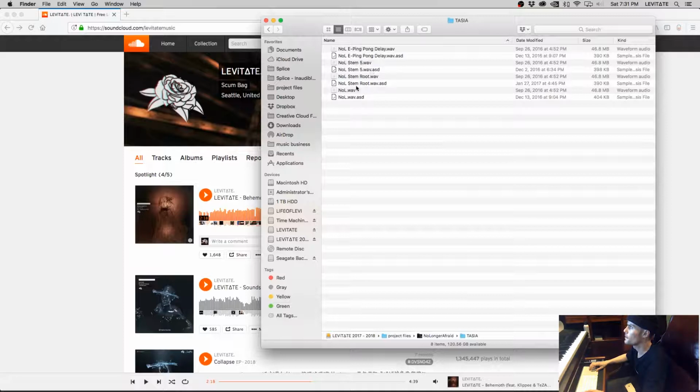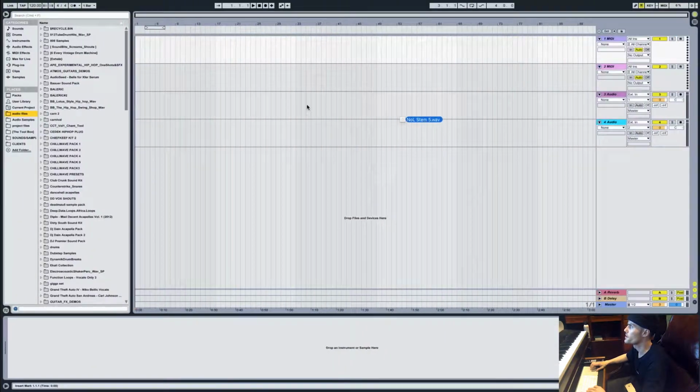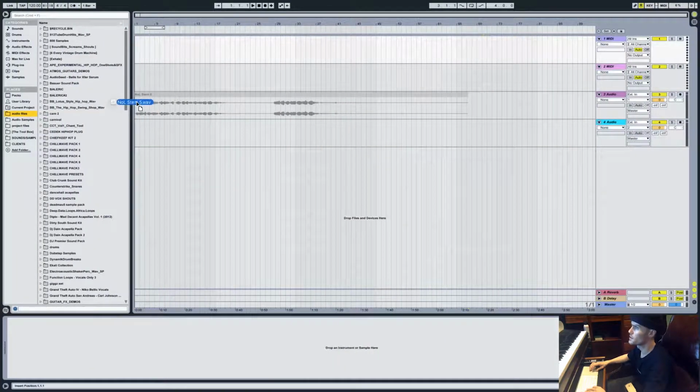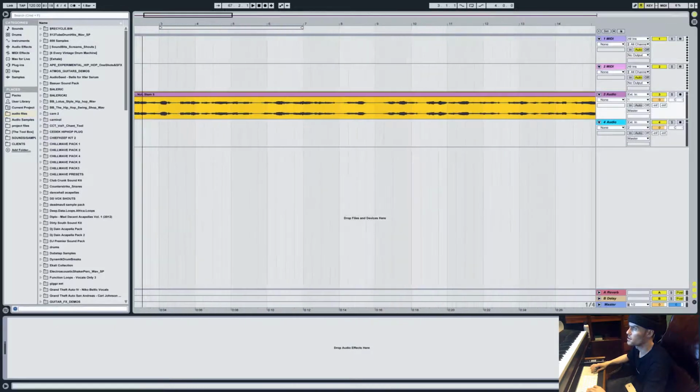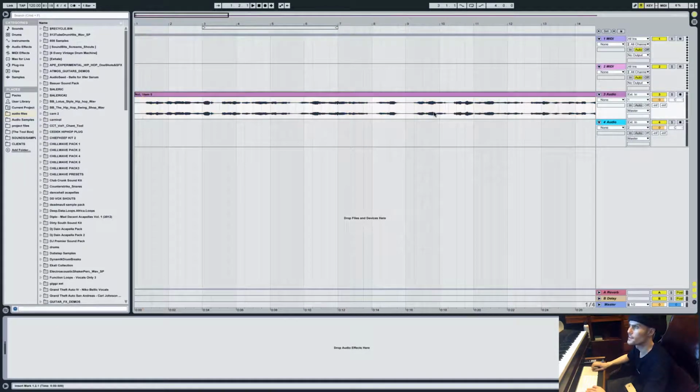So we'll take a Tasia clip here. It's probably the same one I used on Behemoth actually. This is her singing. I apologize if she sees this and she cringes because these are raw vocals.